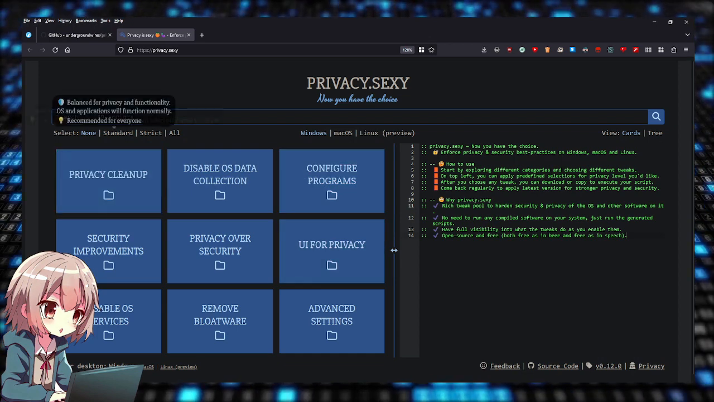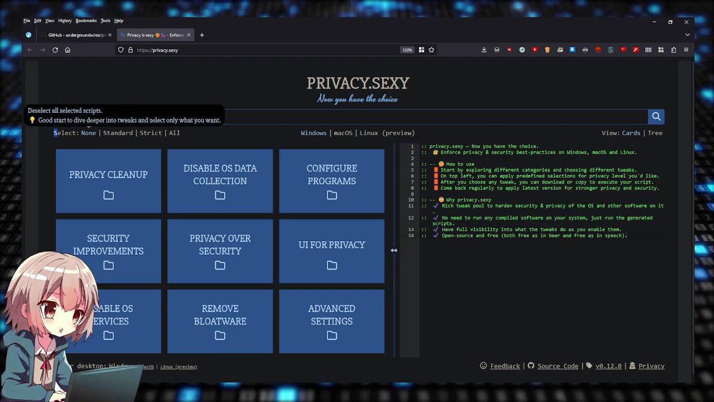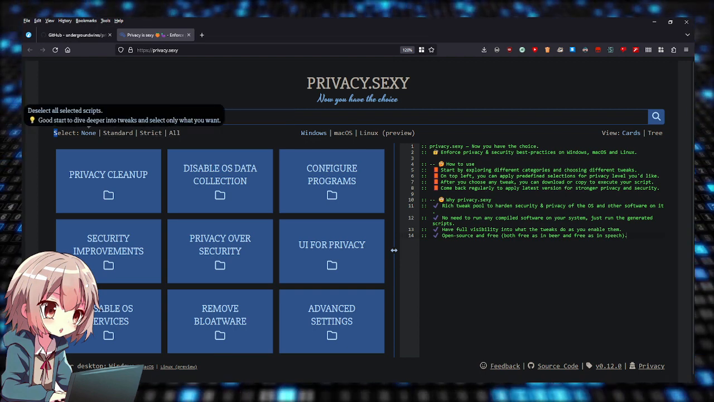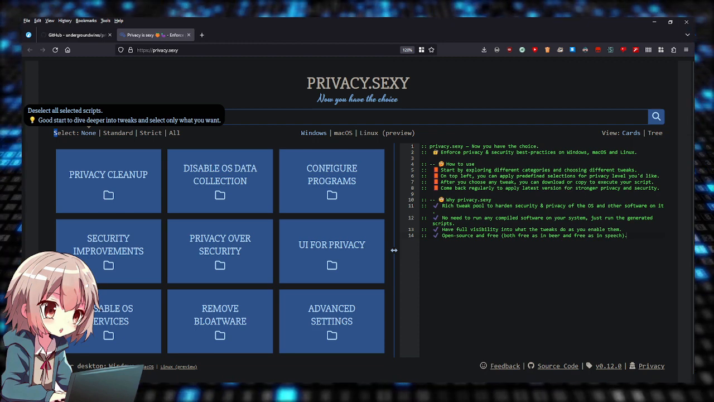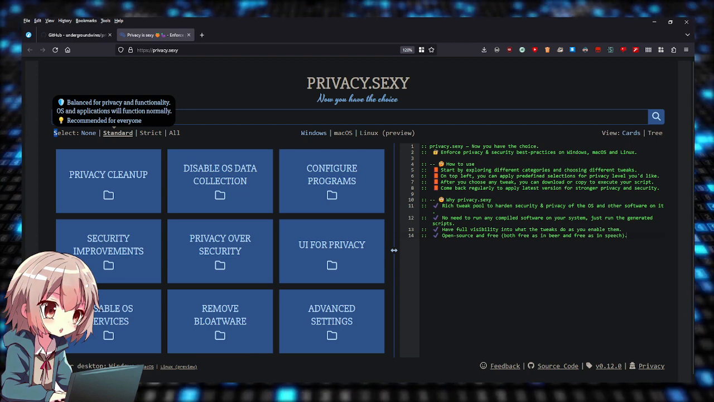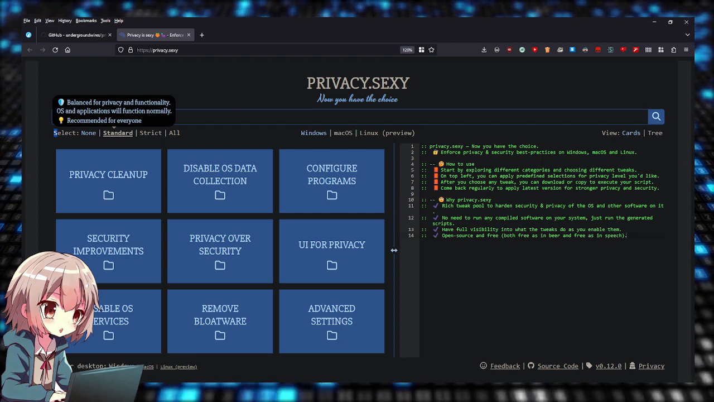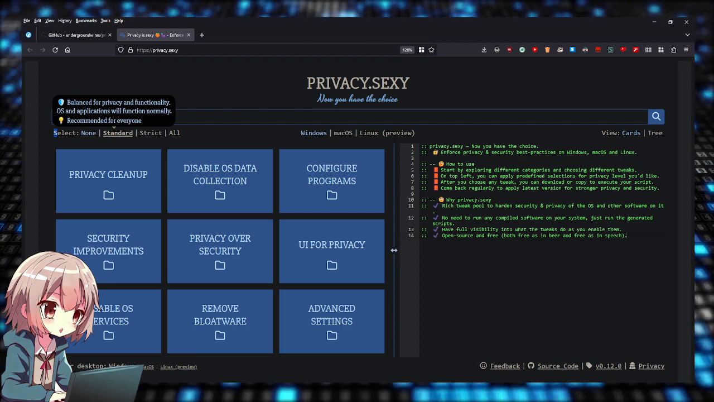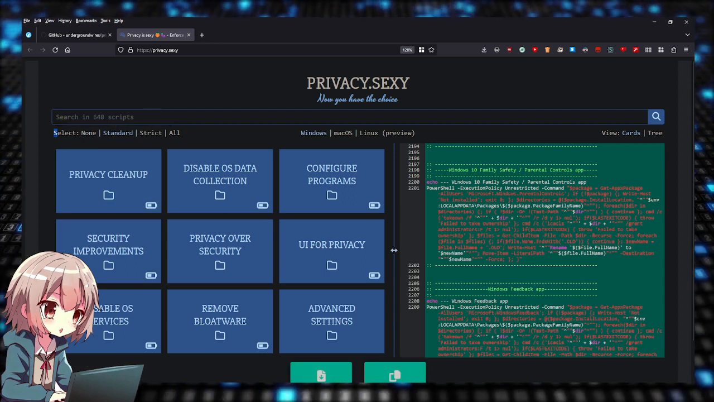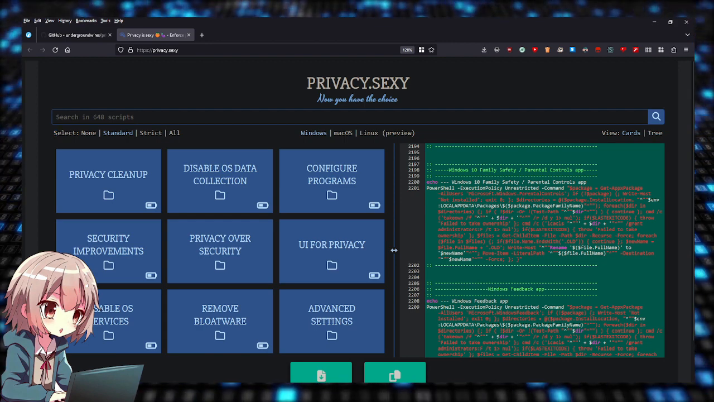Okay, so over here you can pre-select these kinds of options right here. So, none, which deselects all scripts, a good start to dive deeper into tweaks and select only what you want. And there's standard, which is balanced for privacy and functionality. Operating system and applications will function normally. So the standard is recommended for everyone. Okay, so this is the standard. It's recommended for everyone.